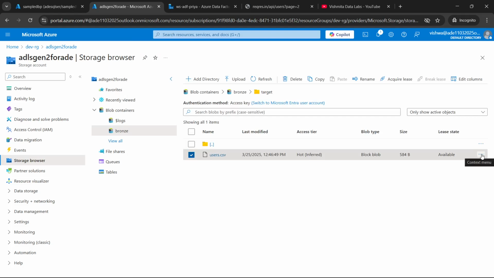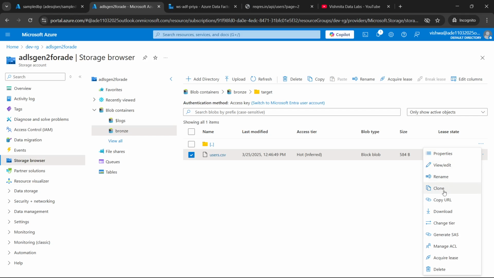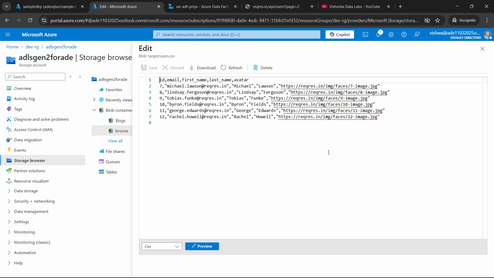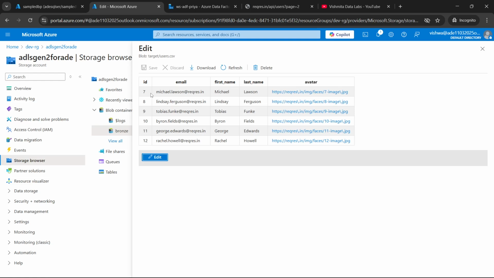Click on this three dot icon, and here again you can see the properties. You can rename it, you can copy, and you can download the file locally as well. You can delete the file, but we will click on this view/edit option. Here you can see the data. Even if you want, you can preview it to see the data in tabular format. It looks much prettier, right?